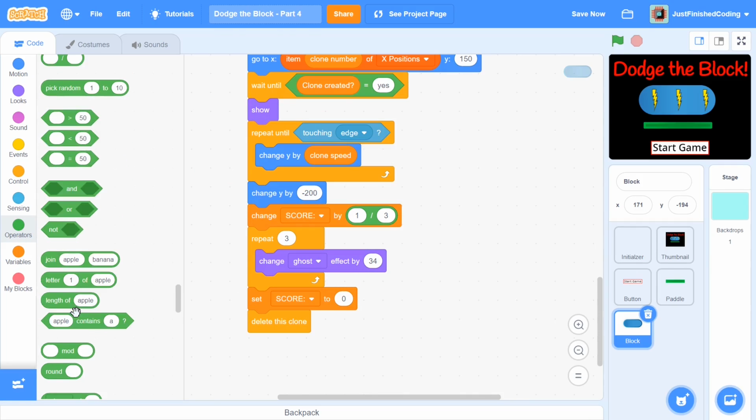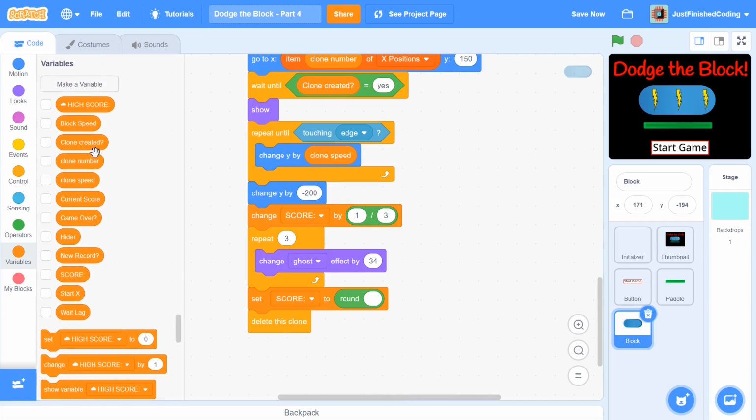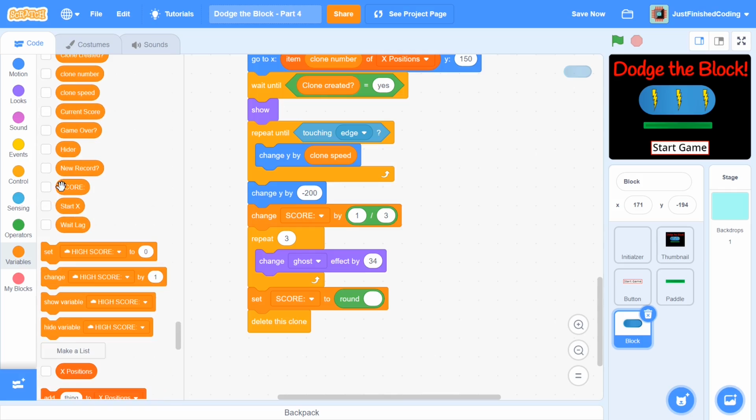So you can head over to the operators tab, grab this round and just put in the score variable right there. And if you do it after the effects are set, it's going to make sure that the score is already done. I don't expect Scratch to be that slow even for different clones. So this is going to work out pretty well, and you should be changing score by 1 eventually. Even though we'll be repeating this 3 times, it's not going to make a difference.